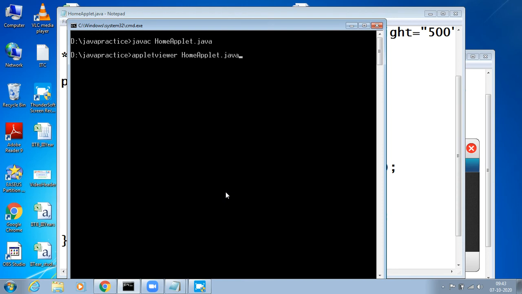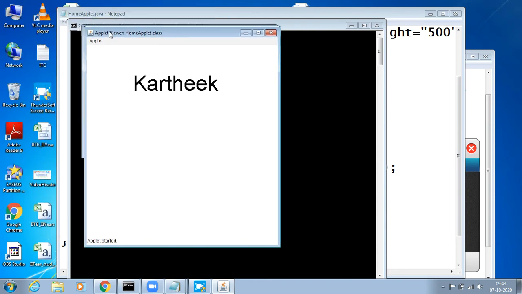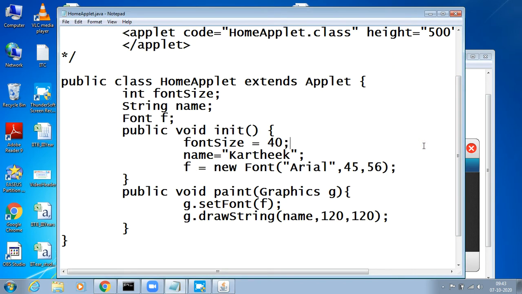Home applet and applet viewer. See now, the font has increased and the font family has also changed. The name Karthik is bigger because we increased the font size. This is called font thickness, meaning bold, strong. This is something like font size.